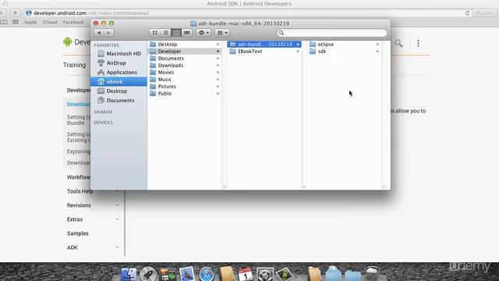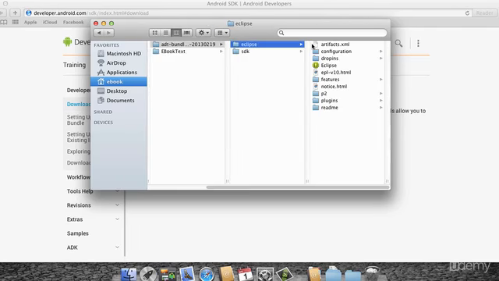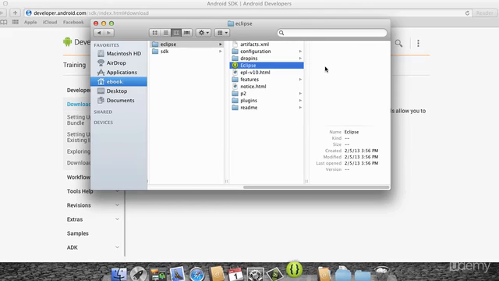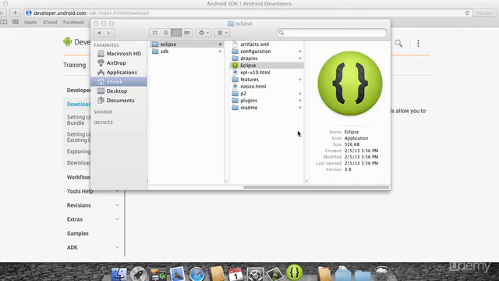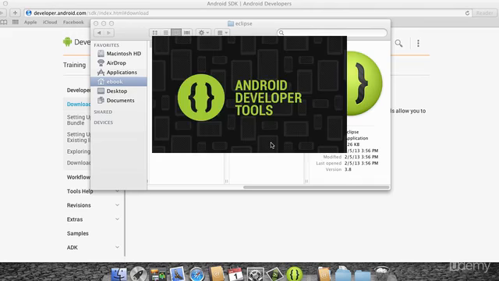Now, if we open up the Eclipse folder, we'll see Eclipse with its ADT icon, and we'll double click that, and we can see that it runs. We get the prompt about running an application downloaded from the internet. And we see that we're running Android Developer Tools. Now, to do the initial setup, I would suggest that we just take the default workspace.